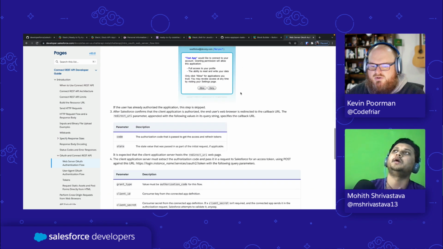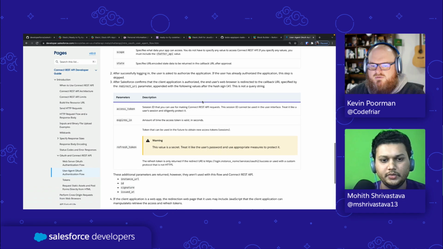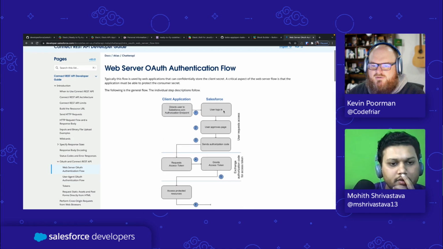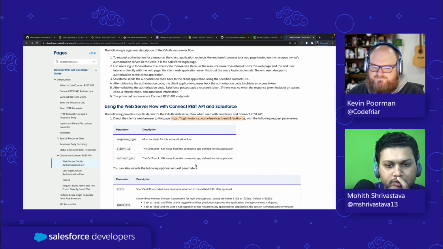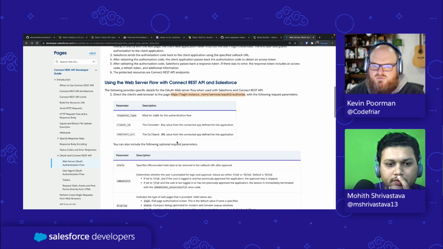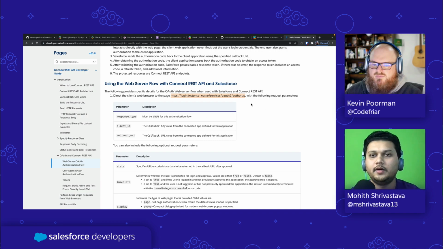So, okay, let's come back here. So what happens is you basically go to a URL. They're the same. And that URL, yeah, it will be the same. So I think what this is showing is this URL to kick it off is the same. What changes is the response type, because in this case, it's going to be code. So this is using the Connect REST API in Salesforce. So this one, yeah, okay.